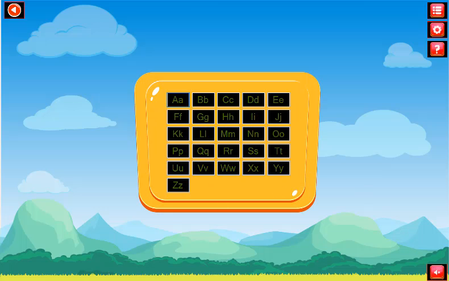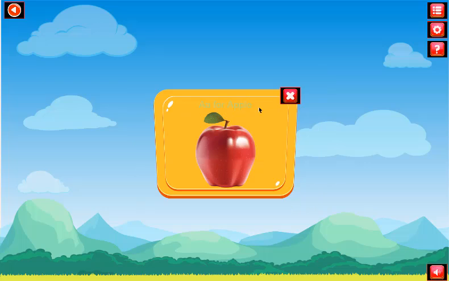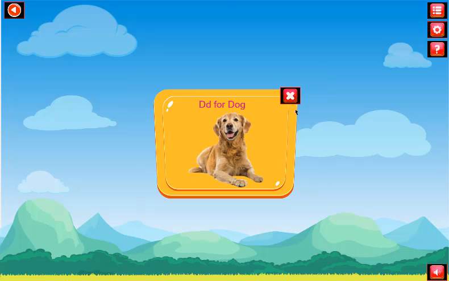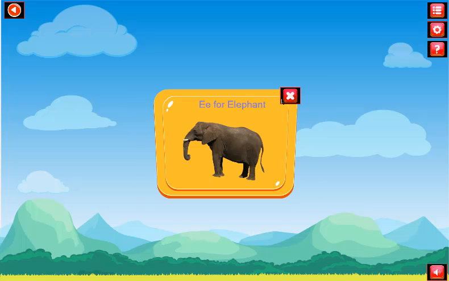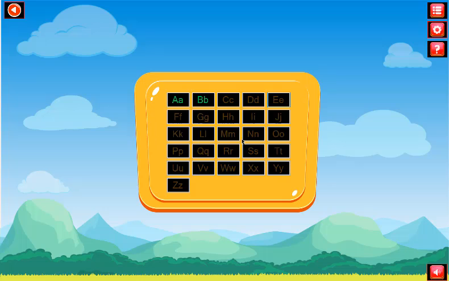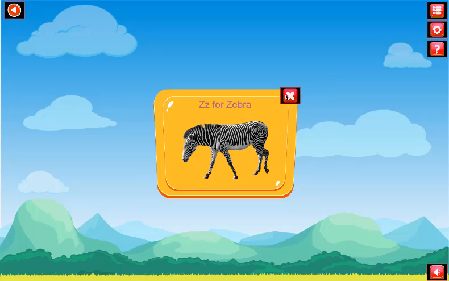Now I have this. Let me first mute it for you to see what I'm doing. I have this alphabetical display here. When the kid clicks on A, it pops up A for apple, right? Then B for ball, C for cat, D for dog, and E for elephant. It just goes like that until Z, which gives zebra.